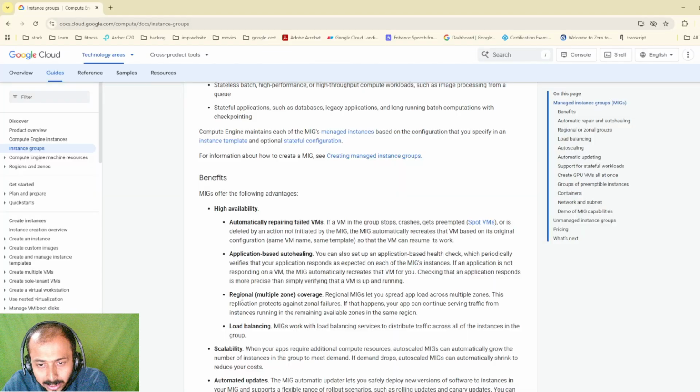The third one is regional multiple zone coverage. What it means is your instances that are part of MIG can be in multiple zones of a region. Let's say you have one region called US Central 1, and in that you have four zones: 1A, 1B, 1C, and 1D. Multiple zones means that if you have created VMs in one region, it supports multiple zones as well. You can have either regional or zonal. Let's say you have created a MIG and you want to have VMs in only one zone, not in the whole region. In that case also you can have that.